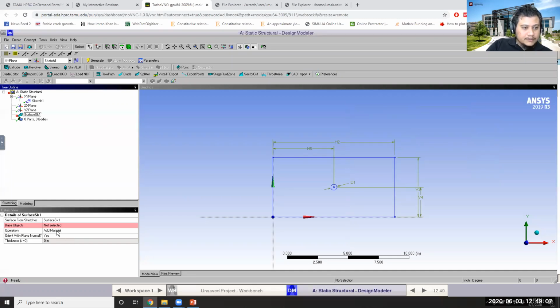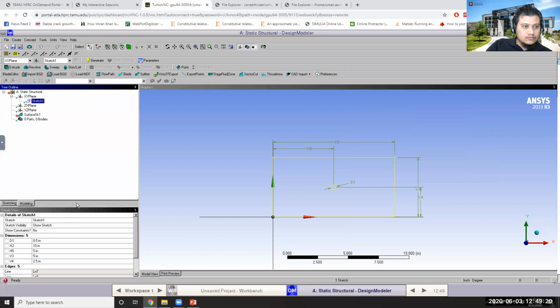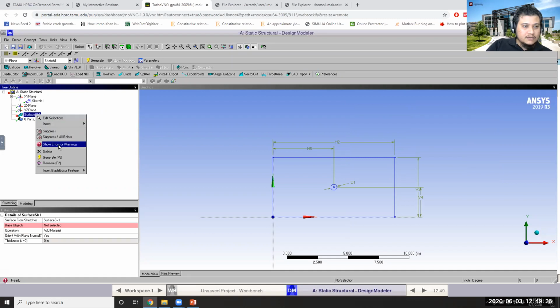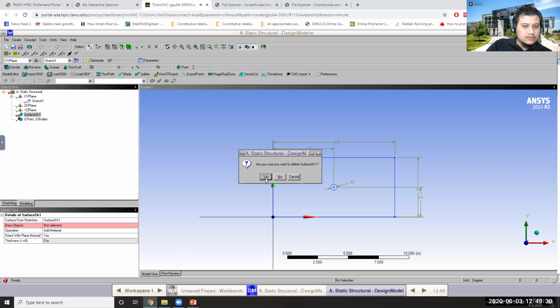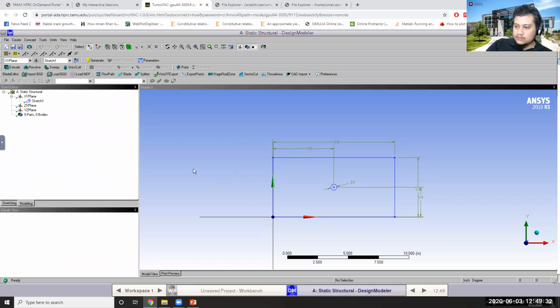All right, so it says that base object is not selected. Is there anyone else who has this issue? All right, so let's try it again.